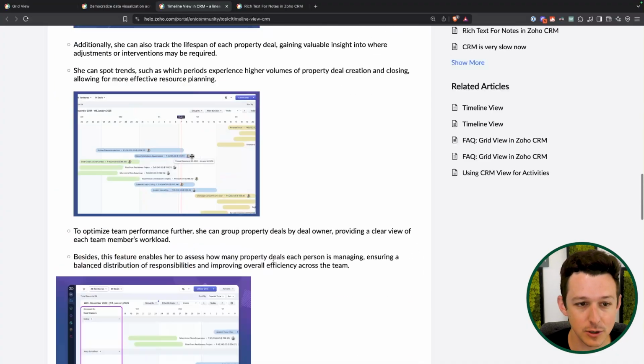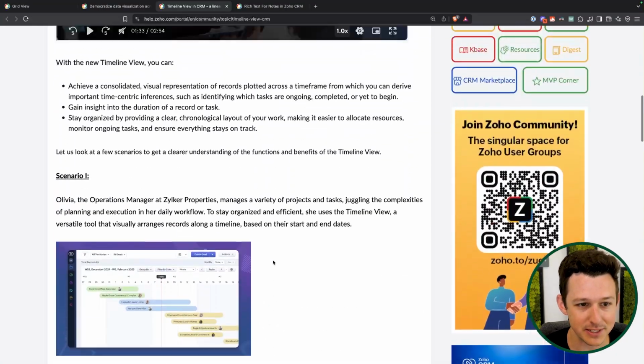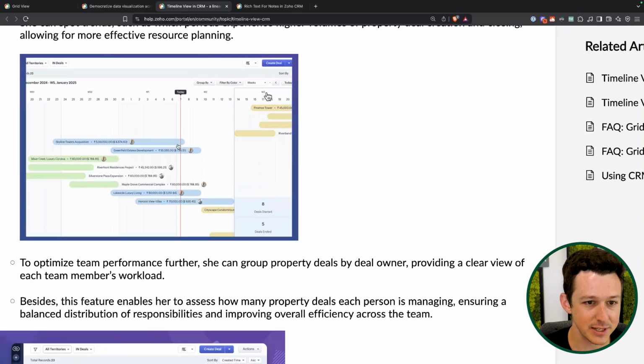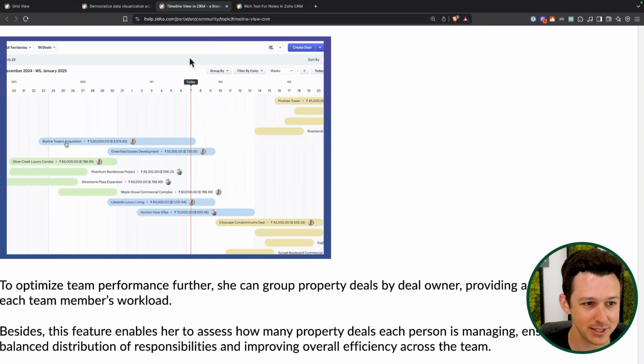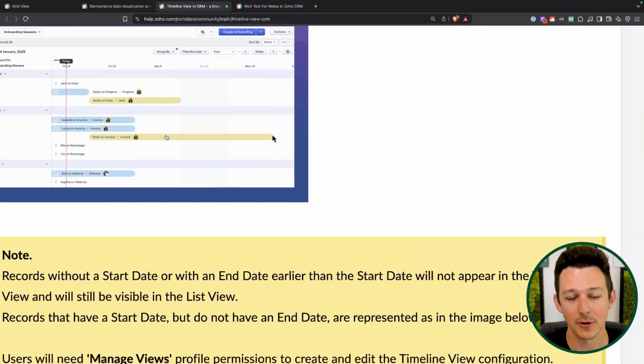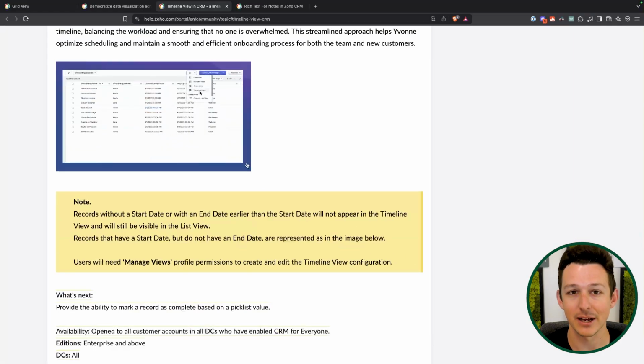So if I'm looking at a deal, if we go back up to maybe this visual example up here, where was that? Here we go. So this deal here, I look at Skyline Towers and it's like, oh, you know what? This actually isn't going to close today. From this view, I can go ahead and extend that closing date out into the future, right? So that I can easily keep an eye on these things.